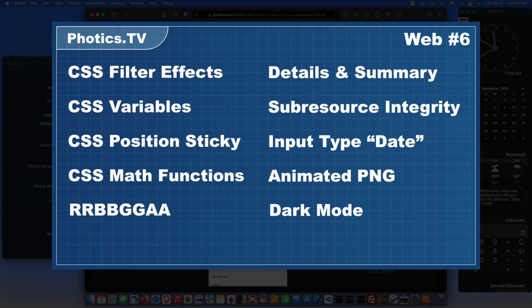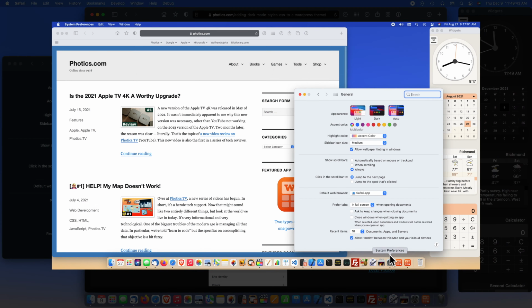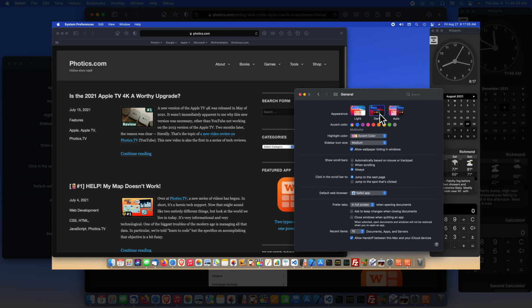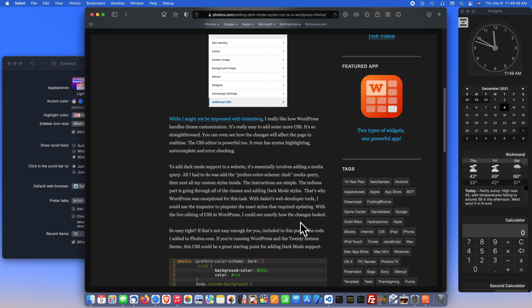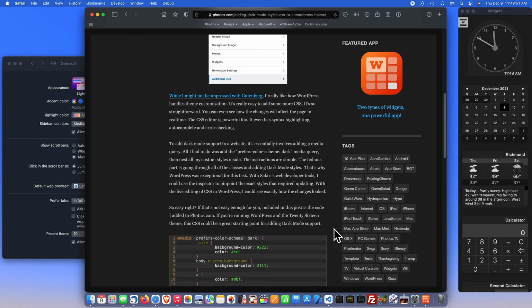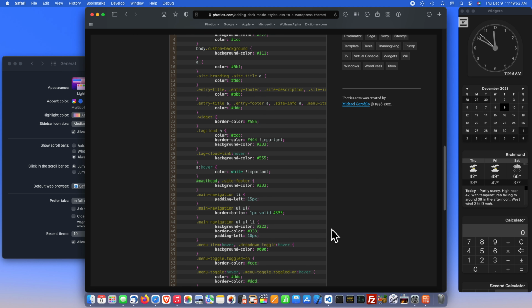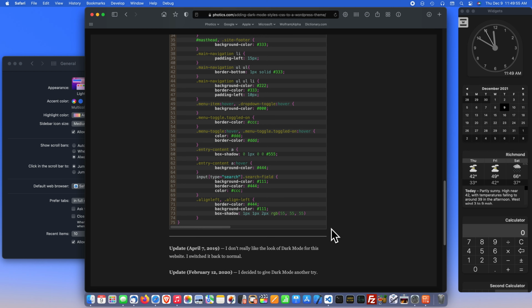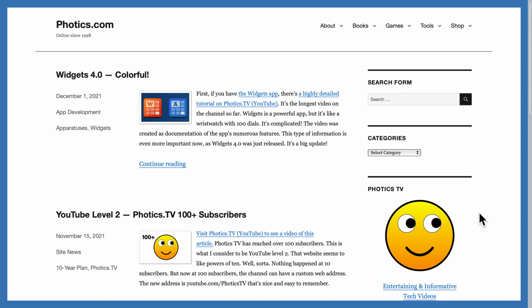As mentioned in a previous Photics TV web video, if you drop support for Internet Explorer, you can add a cool feature to your website. That's what this video is about. More specifically, it's about adding dark mode support to an existing WordPress theme. In this example, Photics.com is using the 2016 theme from the WordPress team.